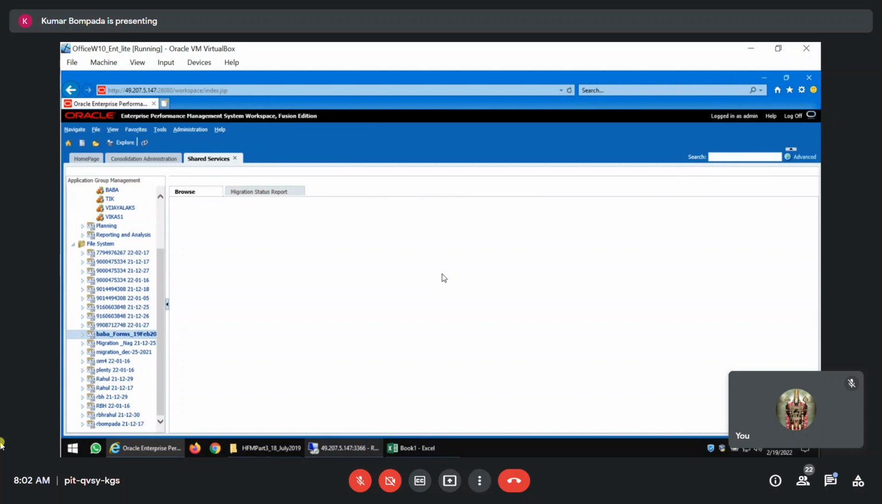Next point, upload the same file in test instance. How do I upload? See, when I right click on file, you can upload the file to test instance. Right click on file system and upload.